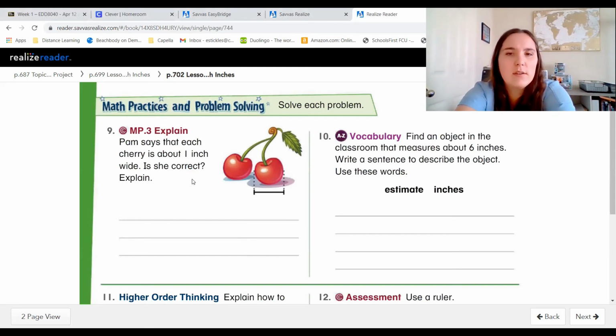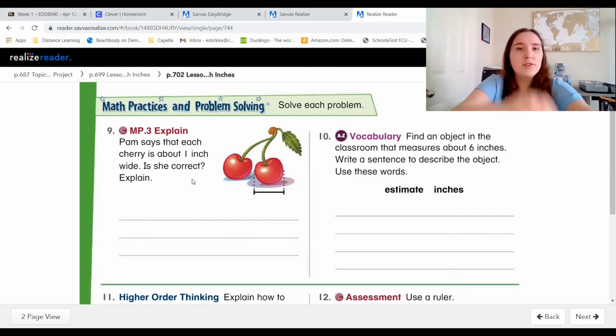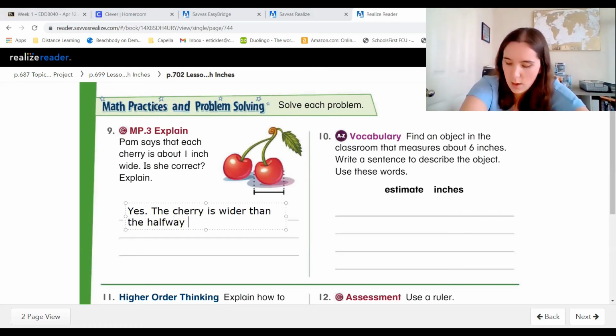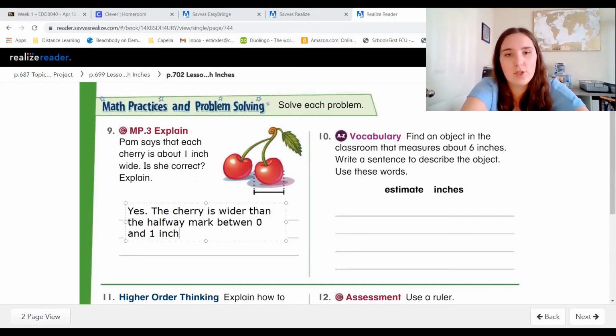Would we say it's 0 inches? No. We would say it's about 1 inch, wouldn't we? Because it's shorter than 1 inch, but if we're measuring to the nearest inch, then we would say it's 1 inch. So let's write this out. We can say yes, because she is correct. Yes, the cherry is wider than the halfway mark between 0 and 1 inch.